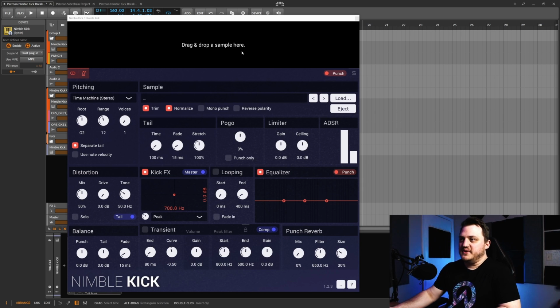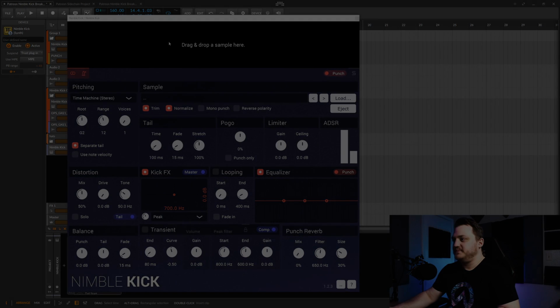So right at the top, you can see it starts with "drag and drop a sample here," and it really is as simple as that. Find your favorite kick. It can be a finished kick, a half finished kick, really anything you want. And you'll start to see what we're going to be able to do with these sounds in just a moment. So give me just a second. I'm going to find a kick drum that I want to drag in here, and we'll start playing around with some of these knobs.